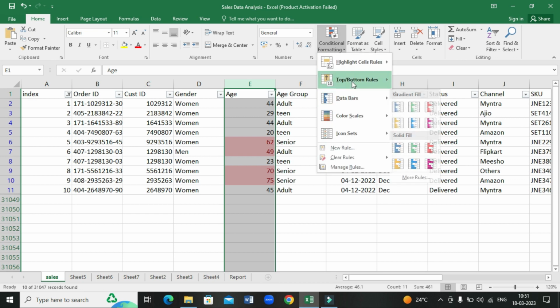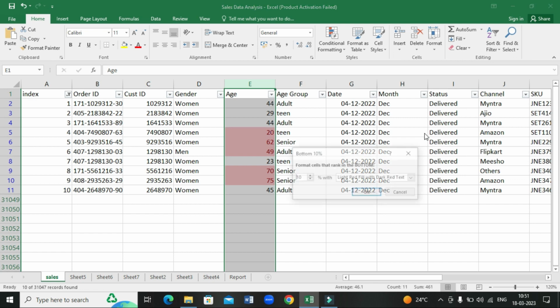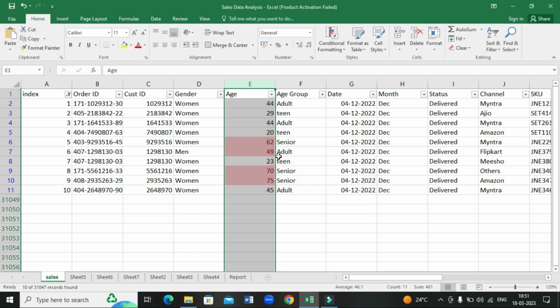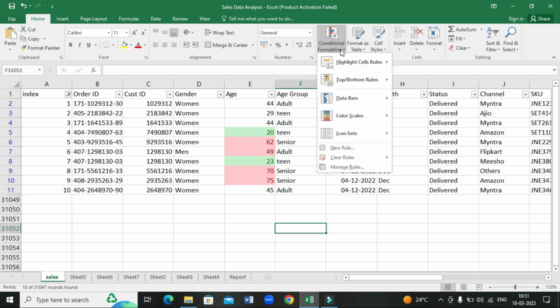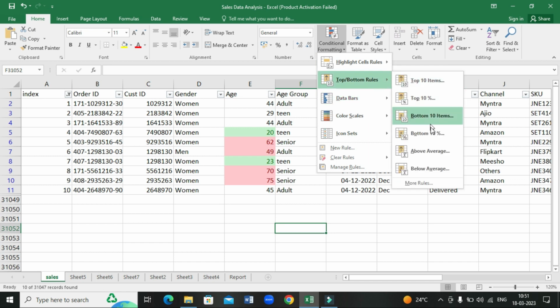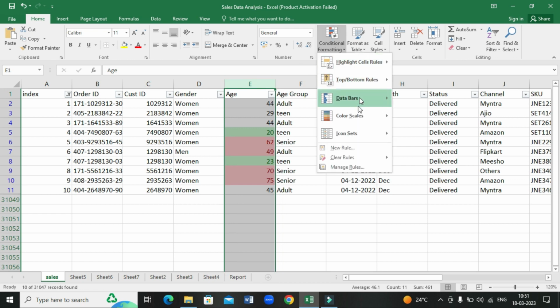And suppose you want to get the bottom 20% or bottom 10%, then you can go like this and just change the color, then you will get the bottom 20. So let's do it. These are the bottom 20 values, in percentage. So this was about conditional formatting, that is we learned about greater than, less than, between, equal to, then text that contains, then top 10% and bottom 10%. There is one more thing, above average and below average.